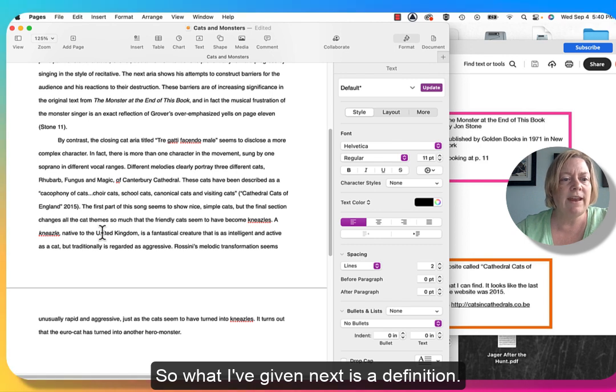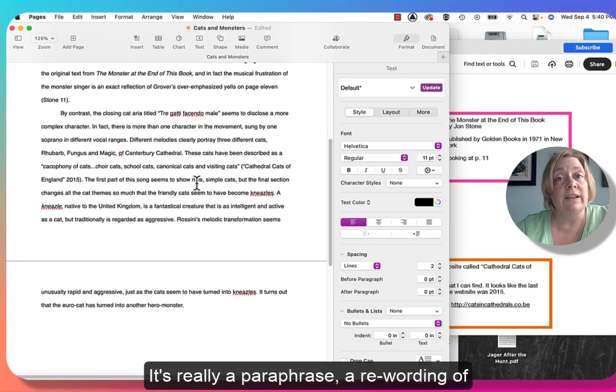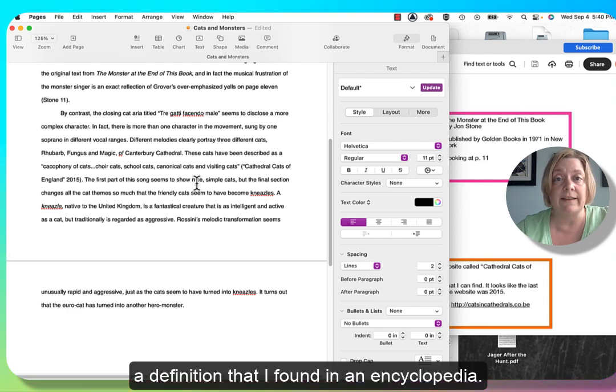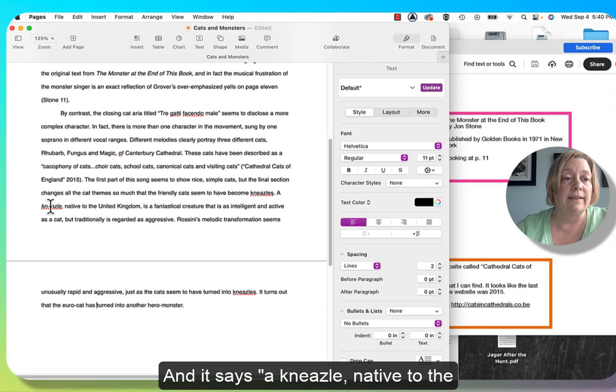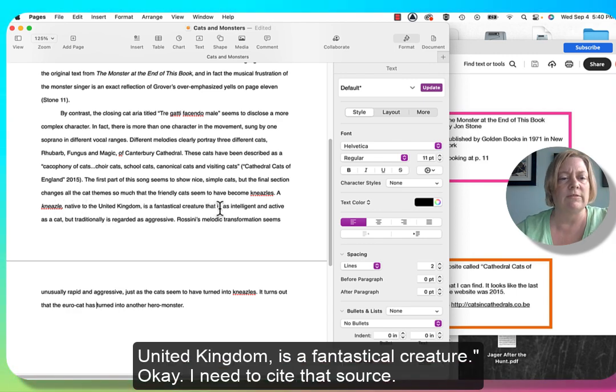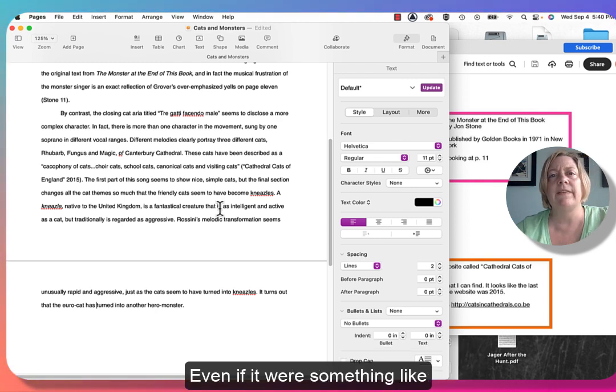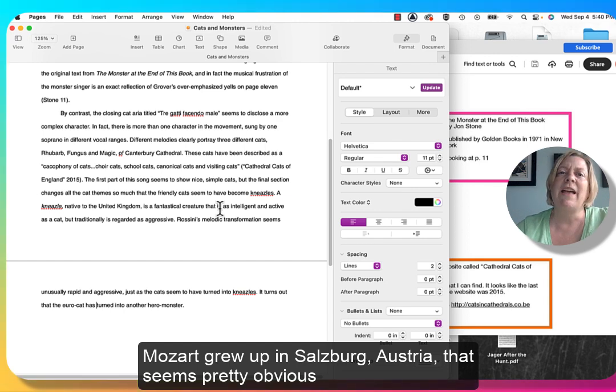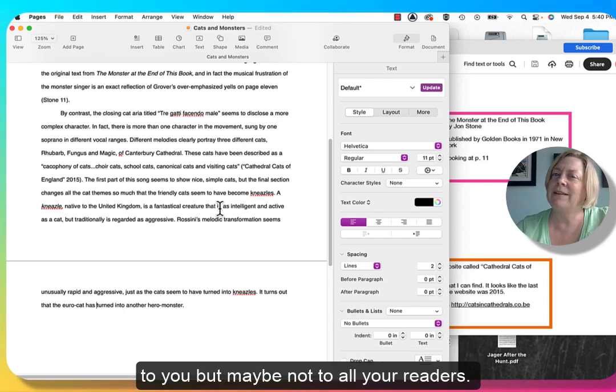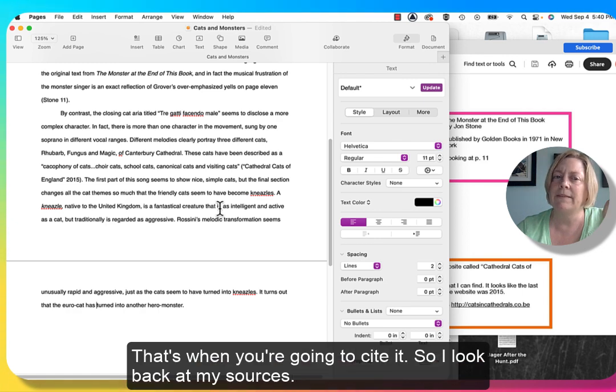So what I've given next is a definition. It's really a paraphrase, a rewording of a definition that I found in an encyclopedia. And it says, a measle native to the United Kingdom is a fantastical creature. Blah, blah, blah. Okay. I need to cite that source. Even if it were something like Mozart grew up in Salzburg, Austria, or something that seems pretty obvious to you, but maybe not to all your readers. That's when you're going to cite it.